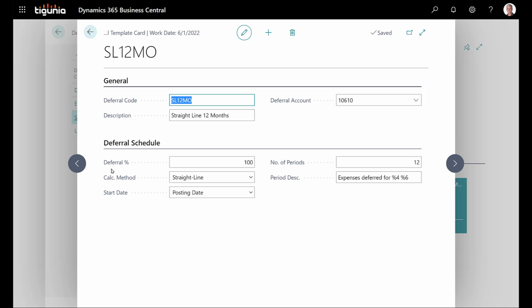Then you also need to decide how much you're going to defer. Are you going to defer all 100% of the transaction that you're posting, or only a certain portion of that? So that can go into this deferral percentage. Also, then the calculation method, how you want that deferral to be spread. And there's a couple of different options here, and I'll demo each of those options here in just a minute. But straight line, equal per period, days per period, or user defined. And so that really impacts the amount of that deferral that's going to be amortized basically on a monthly basis.